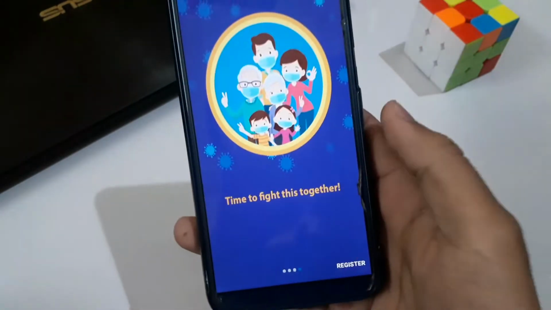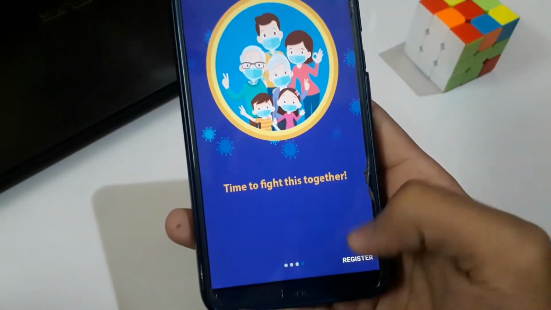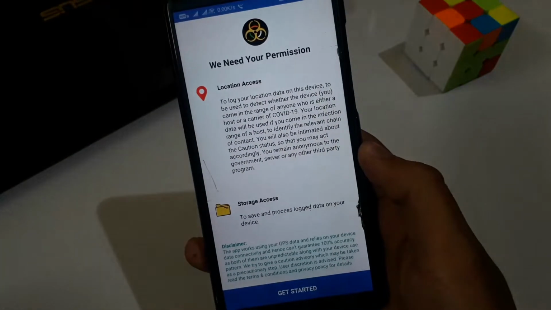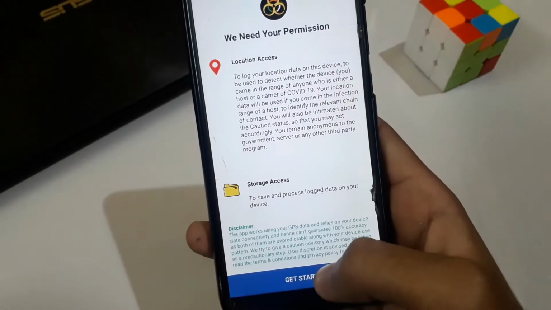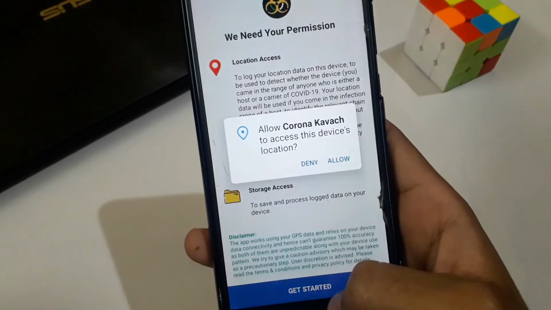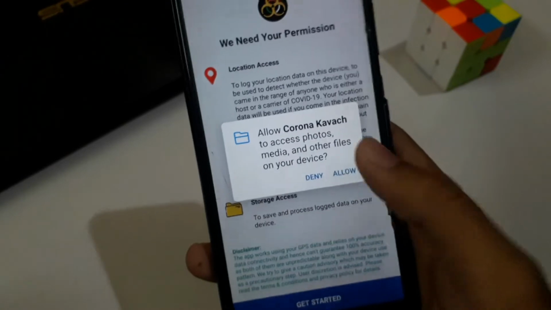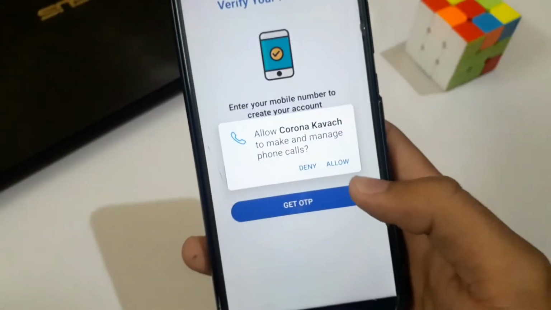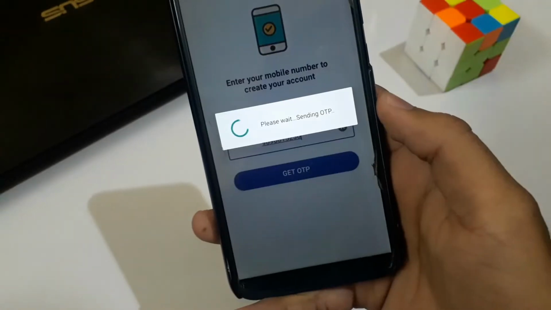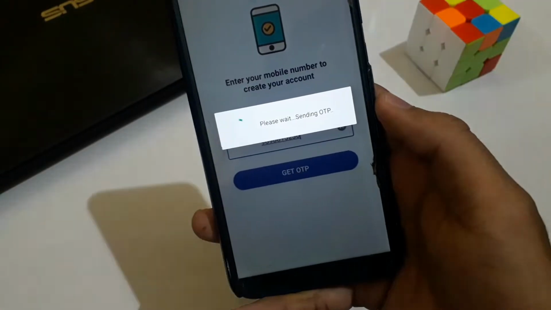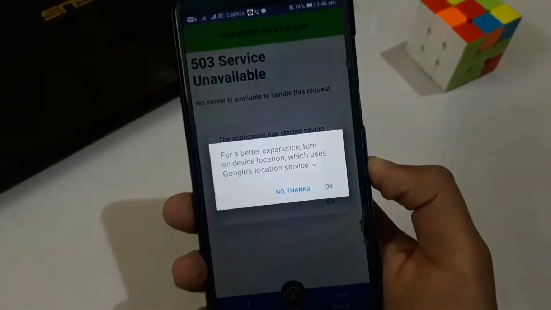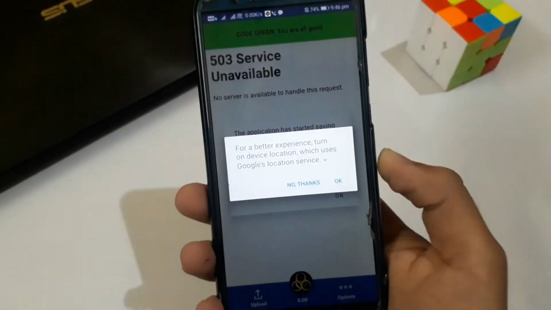So now you need to click on register. You need to register your phone number and your location to use this application. Now click on get started. You need to allow location access and your contact details. After this, you need to enter your mobile number and click on get OTP. It may take some time, so you have to wait for a while. Now you need to turn on the location on your device.